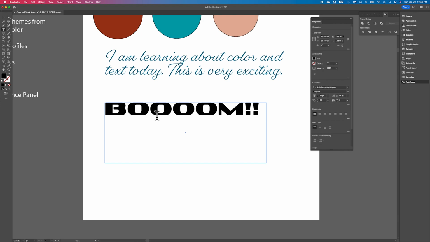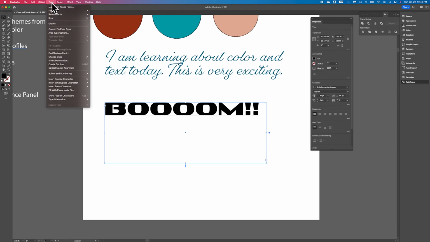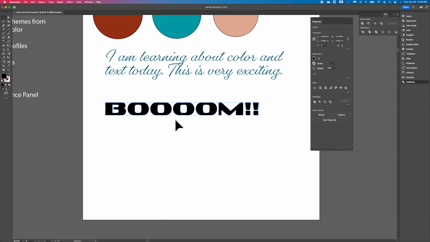So with this selected, I've got my selection tool selected over here. I am going to go to Object, Path. Oh, actually, I take it back. Sorry. We're going to go to Type, and we're going to go to Create Outlines, okay? This can also be Shift and Command or Control O. So go ahead and hit Create Outlines, and you're going to see that the wireframe box has changed.